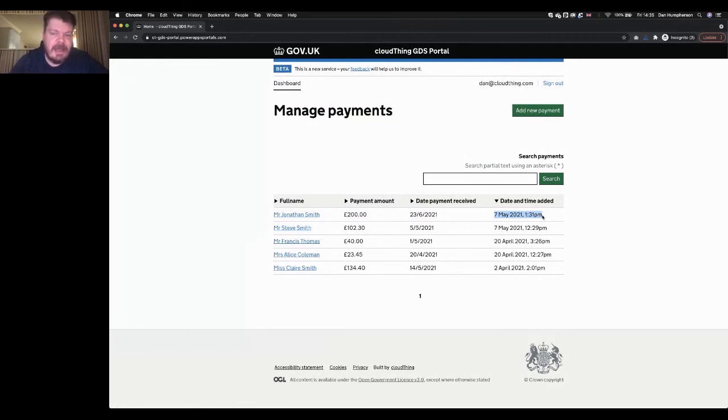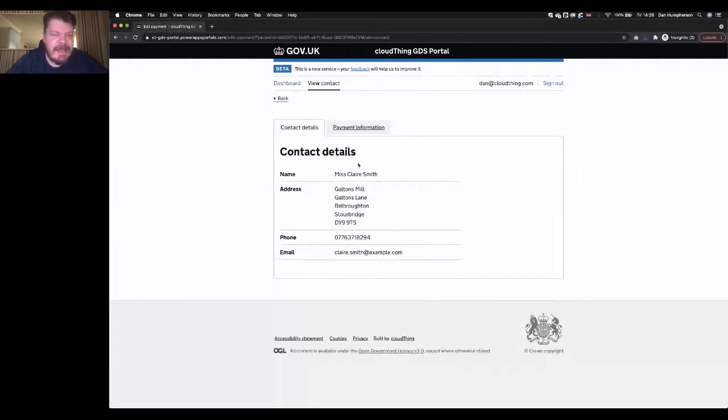So we could also build a companion model-driven app that will allow you to access this data, add additional data to it, modify this data as per your needs. Let's click on a record here. So we've got Miss Claire Smith. This is a payment record that we created earlier. So Miss Claire Smith, we've got her address details. Again, these address details are being pulled from her contact record in Dataverse. So we've got a contact entity. We've got some address details, some phone number, email address. They're all being pulled from the Dataverse.